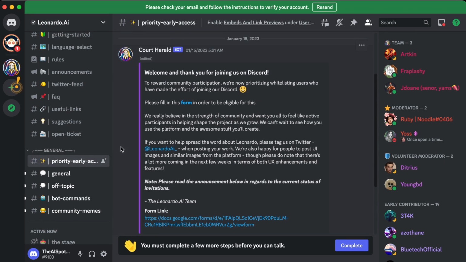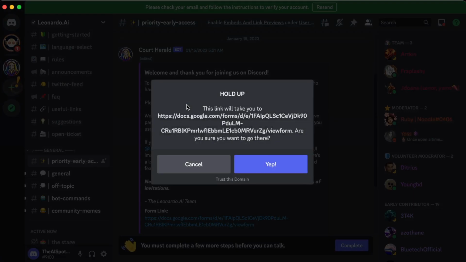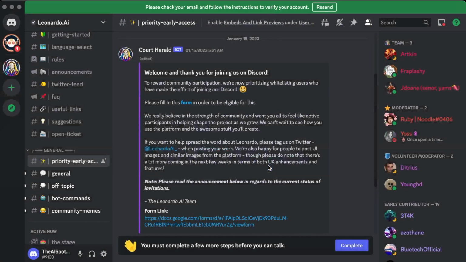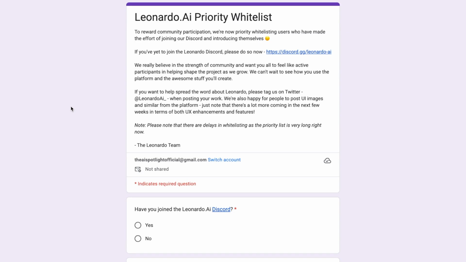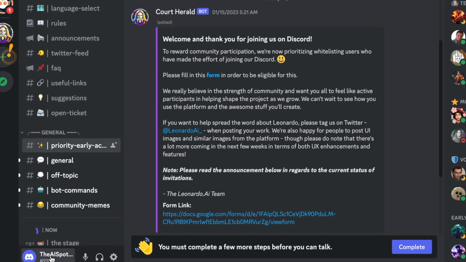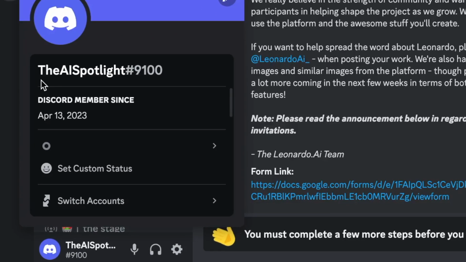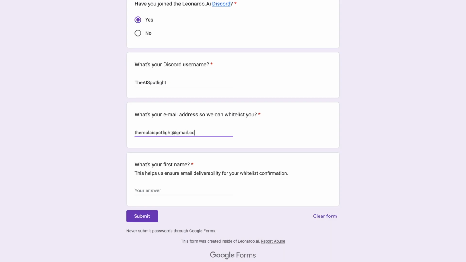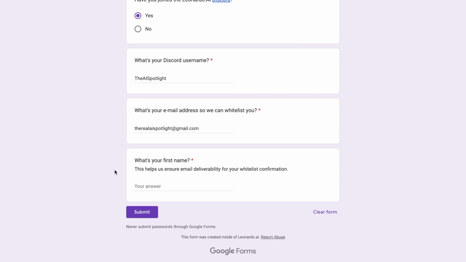Next, scroll up and click on Form, and then select Yep to be taken to a new web page. Quickly fill out the information so you can access Leonardo.ai. So under Have you joined the Leonardo.ai Discord, select Yes. Then add your Discord username, which you can find on the Discord application at the bottom right corner. Then add the email you used to sign up for Leonardo.ai. Then finally, add your first name and click Submit.